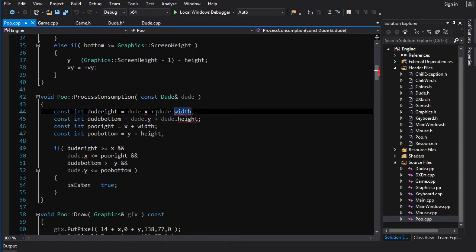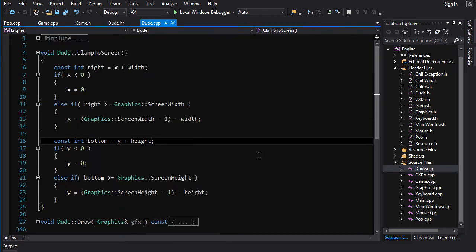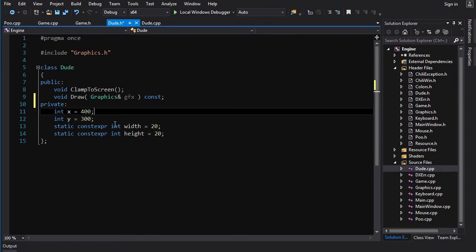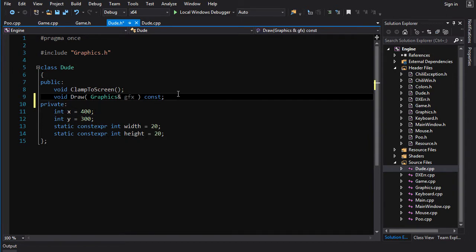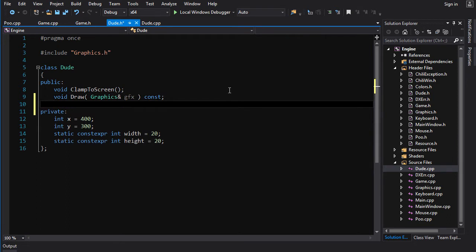Because in here, we're trying to access the X and the Y and the width and the height of the dude, but he can't do that. It's no good. So we're going to go into dude.h, and first of all, to access the X and the Y, we're going to create some getters for that.